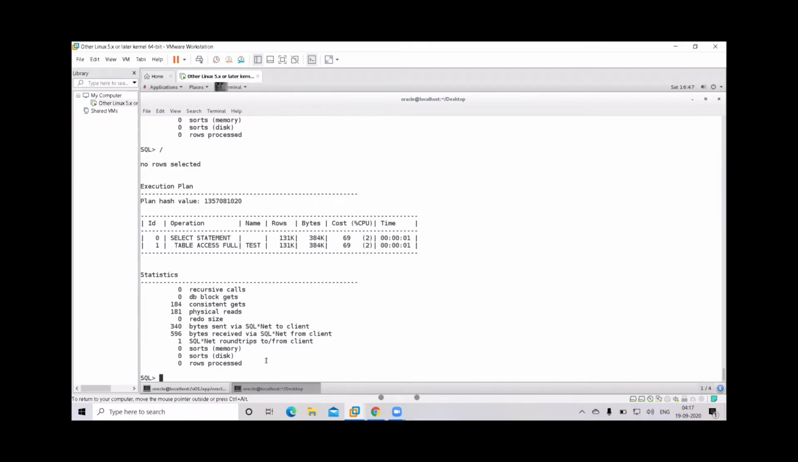So this is the main thing when it comes to performance tuning. This is the first thing you need to check: how many rows are requested and how many blocks are read.